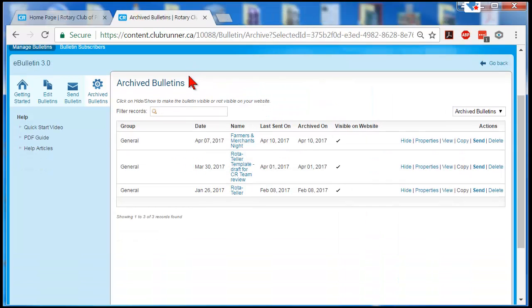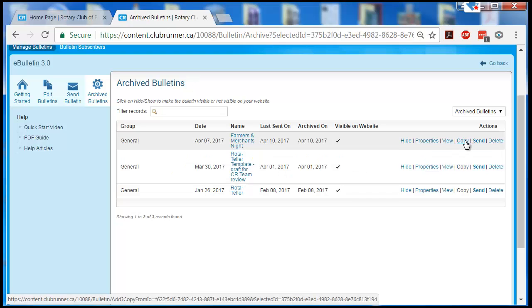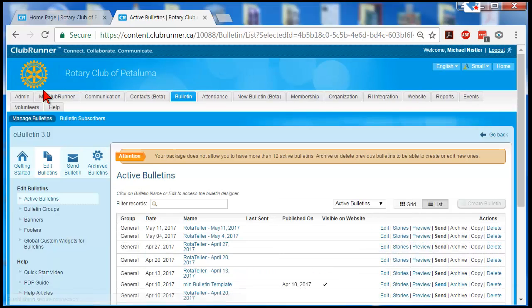Okay, so we were in the archived bulletins, and we could go ahead and make a copy of one of those and then work on that. That would be one way to take somebody else's template, if you will. It's got all the pictures and things. It wouldn't take but a minute or so to clear it out. But let's go back over to Edit Bulletins over here.